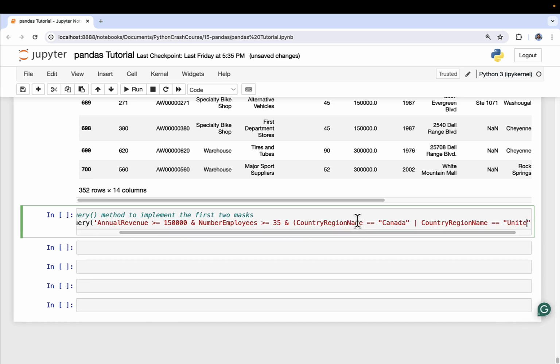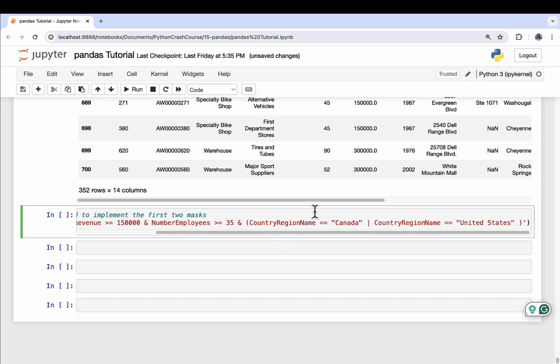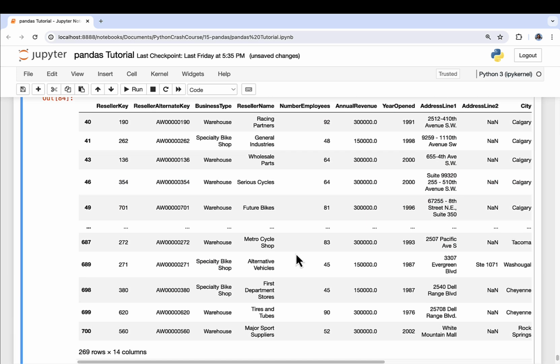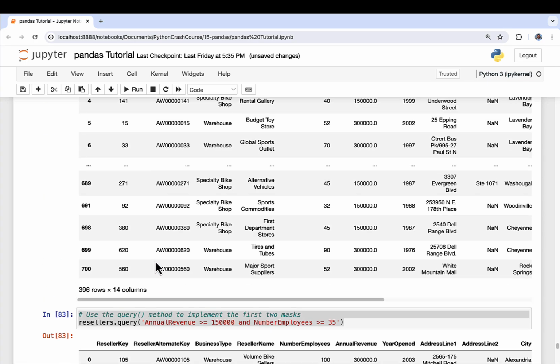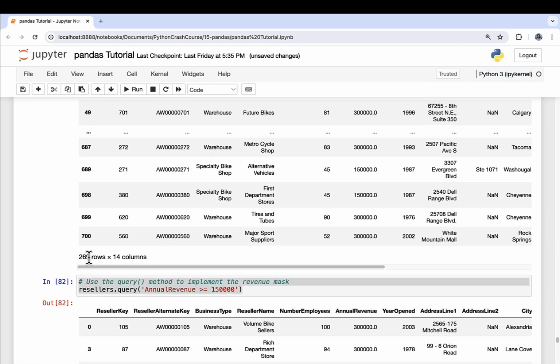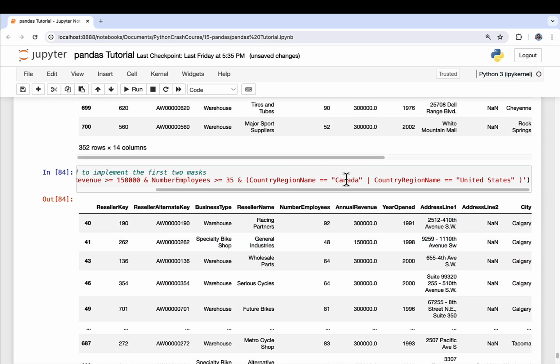"United States." All right, let's take a look at that, make sure it all kind of makes sense. Annual revenue, and... Cool. Now I can run this and I get back 269 rows, which is exactly what we would expect. So if I go back up here, 269, yay. So this is a little bit easier to write.